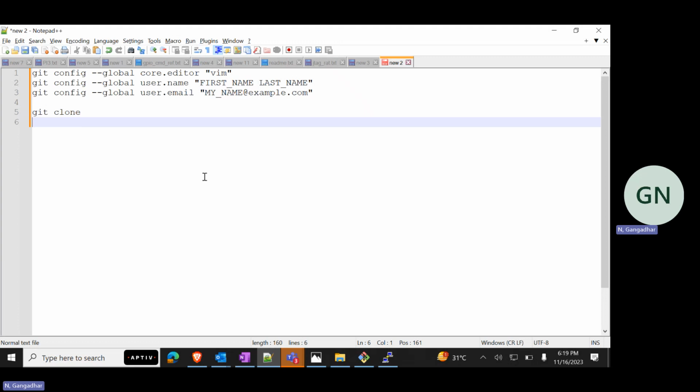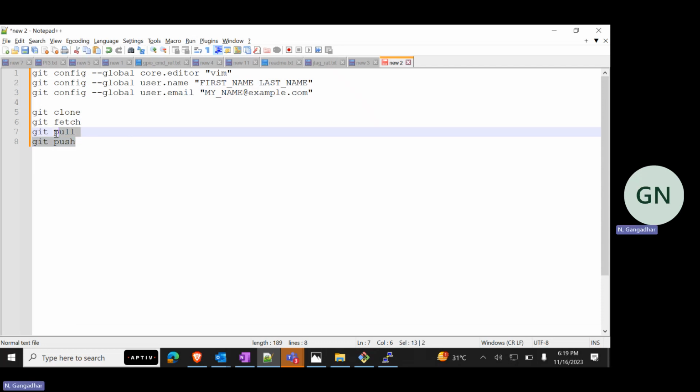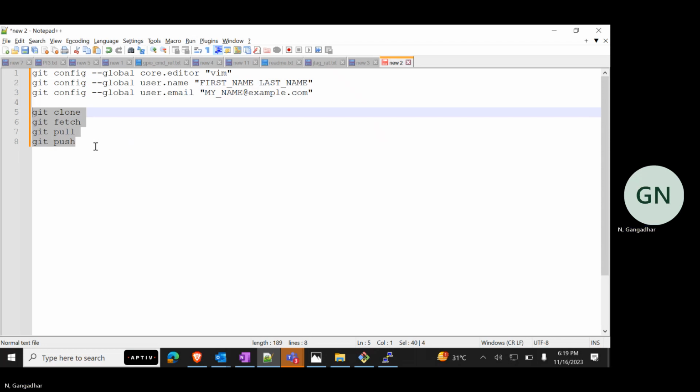So git clone, git fetch, git pull, git push. These are the commands that you use in order to interact with the remote repo that is hosted on either Gerrit or GitHub or GitLab or Bitbucket. The remaining commands, 99% of the Git commands, you use on your local repo or local machine.